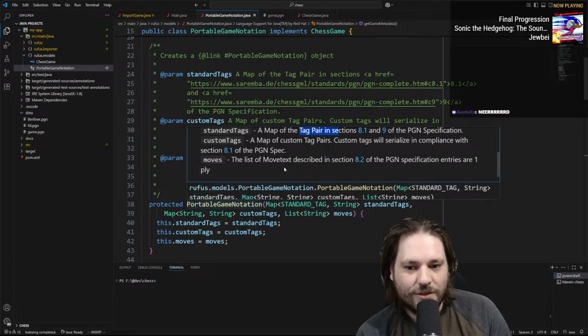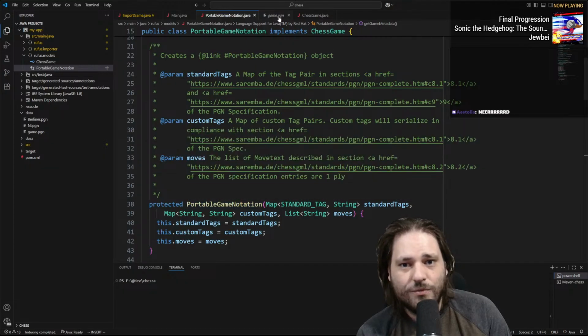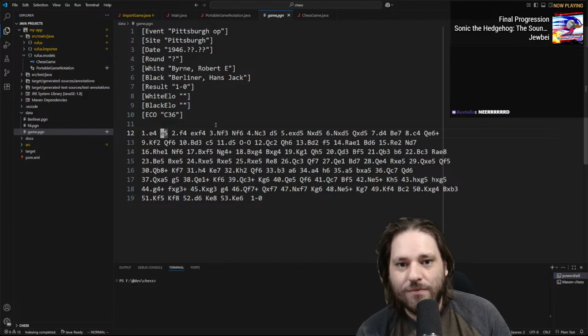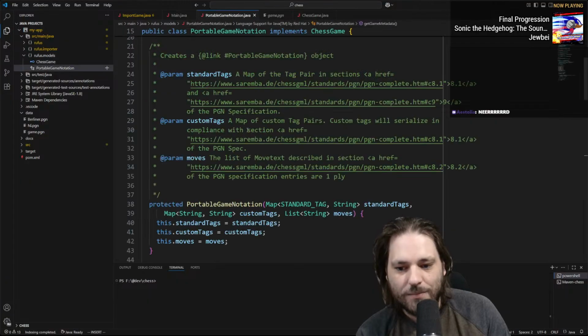And then the moves are actually stored by ply. What that means is one turn consists of 2 moves. So if we come back to this game metadata, white plays e4, black plays e5, and in our move list, e4 is 1 move, e5 is the next move. So we're storing them 1 ply at a time.